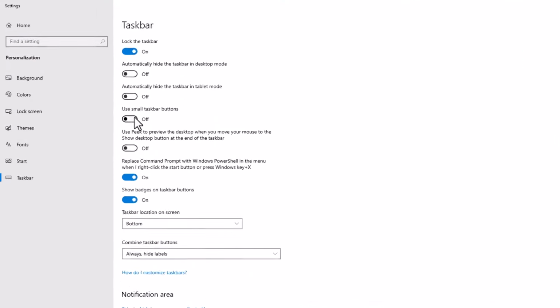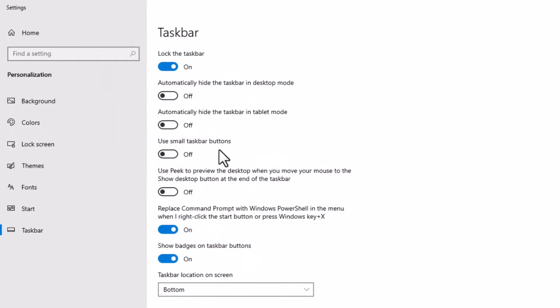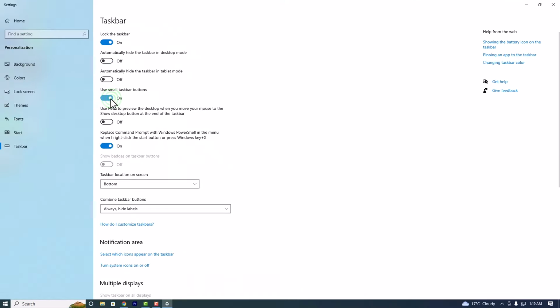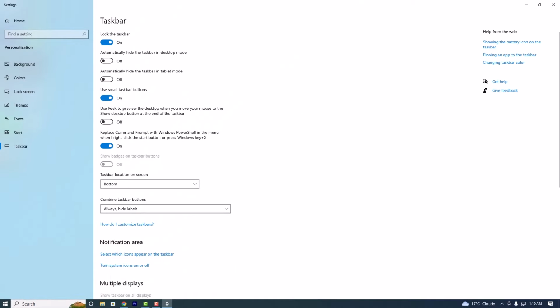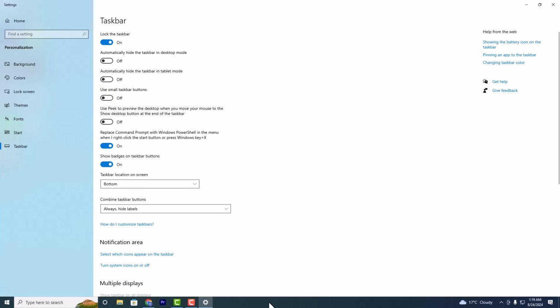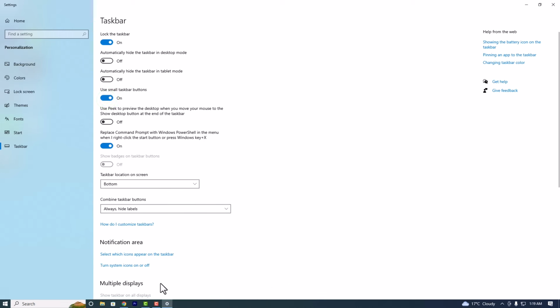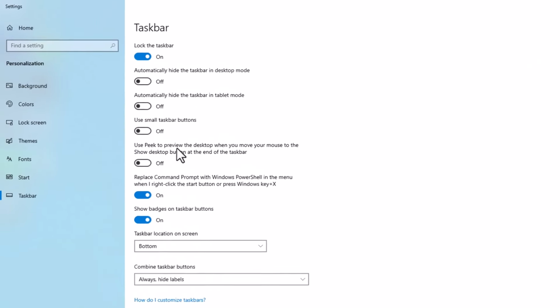The next command we have is use small taskbar buttons. So if I turn that on, you can see the size of these icons will reduce greatly. This is useful when you're working on a project and you want to maximize the space that you have. But sometimes I prefer just turning that off, especially if you're not working on something that requires all that space. But I hope you've noticed the change. So if I turn that on, they get smaller. If you turn it off, they go back to the normal size.